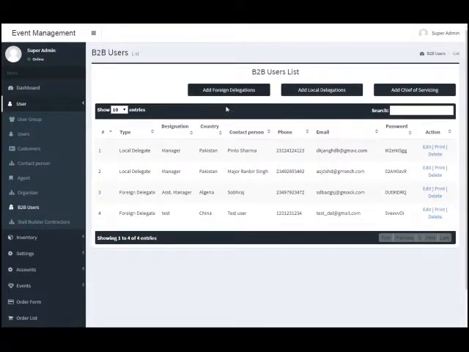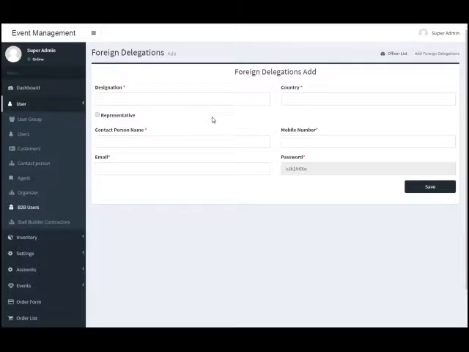Foreign delegation. Now here you can see the foreign delegation form. Required fields are designation, country, click representative checkbox or not, it is up to you, contact person name, mobile number, email, password. Now one foreign delegation user has been saved in your system.